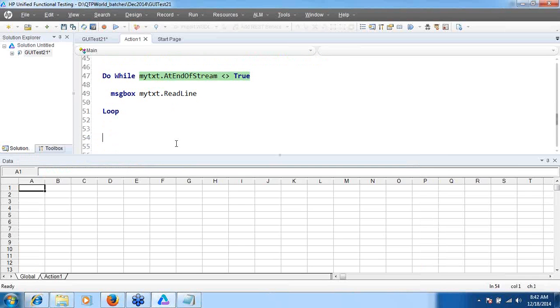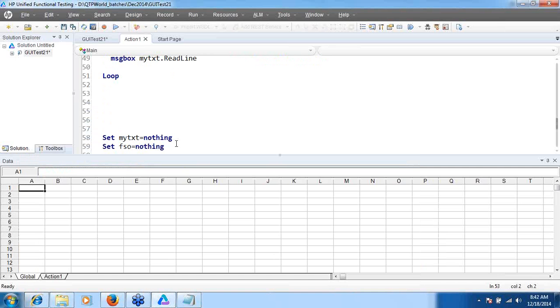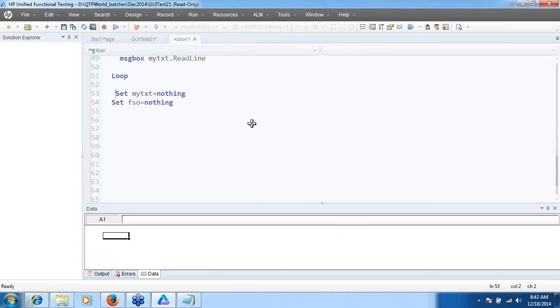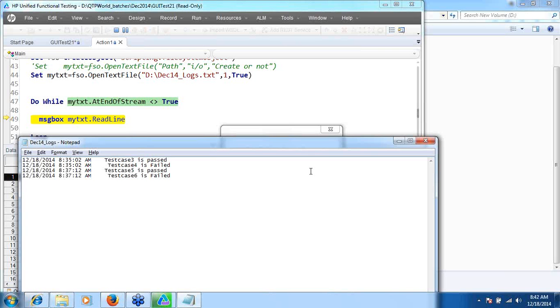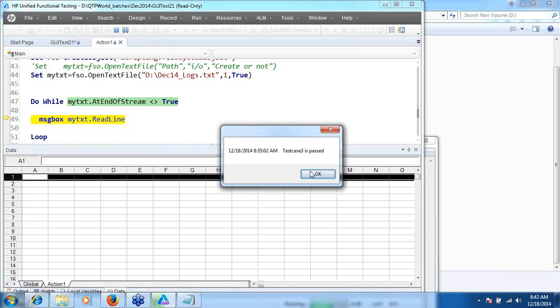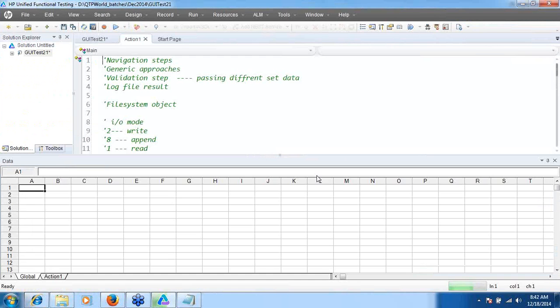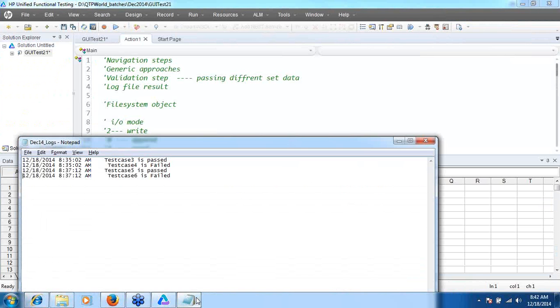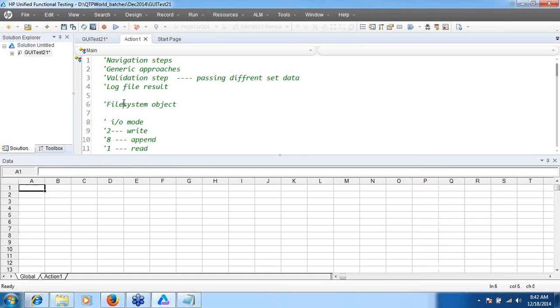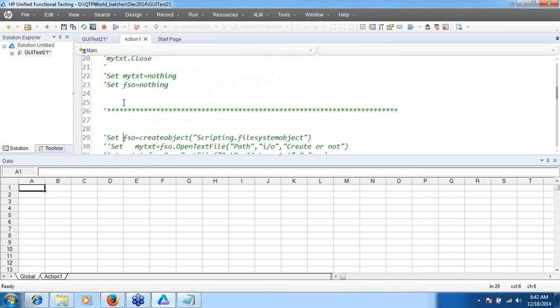Okay, how do we release the object, guys? Set myTxt equal to nothing and set FSO equal to nothing. Shall we execute this and see how many message boxes we should get? First is test case 3, next is test case 4, test case 5, test case 6. It got released. So how many lines did we read? 4 lines. At the end of the stream means when you don't know the count, you'll always be using the do while loop.